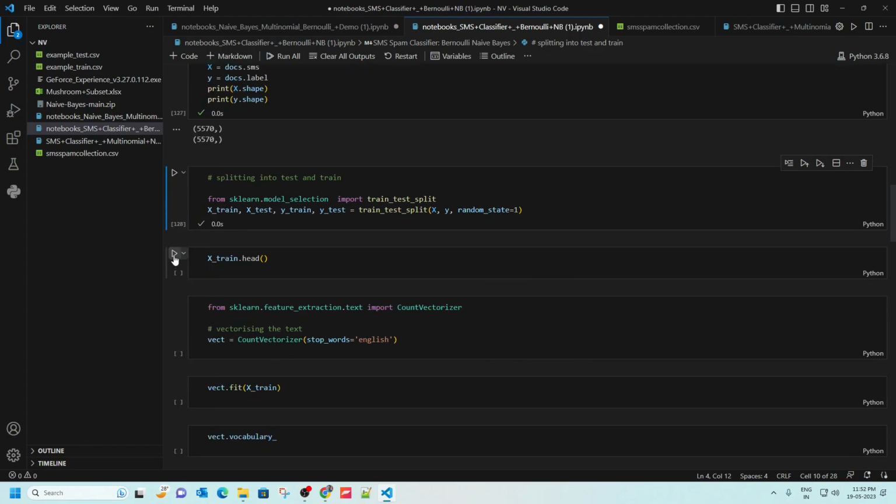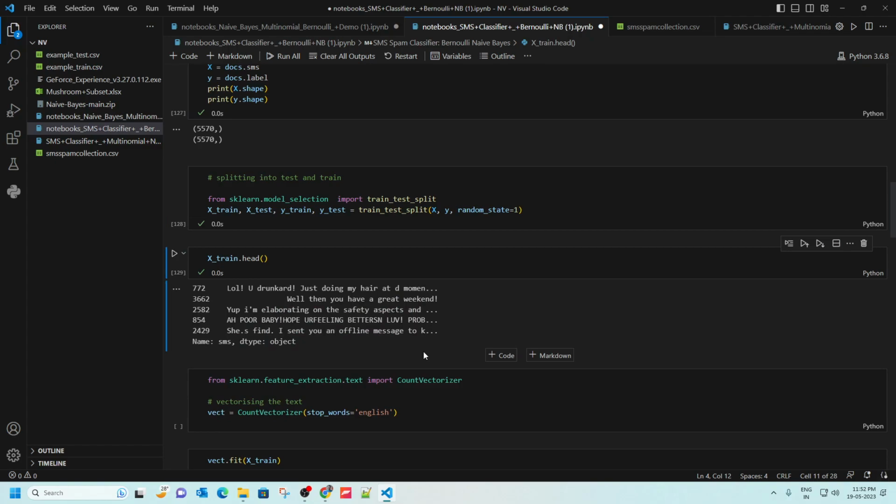Now let's print the head of this xtrain, and you can see it's printed. So we have some of the messages here.